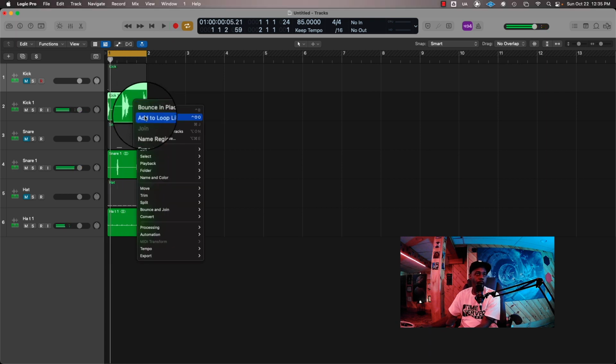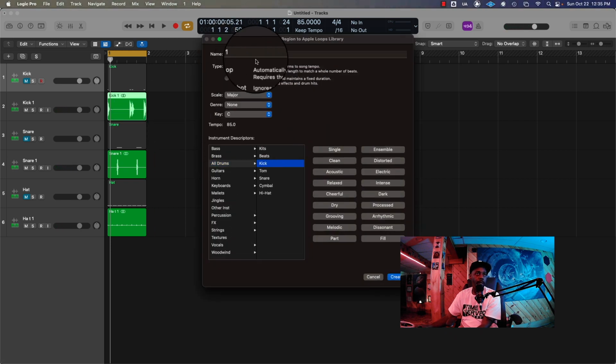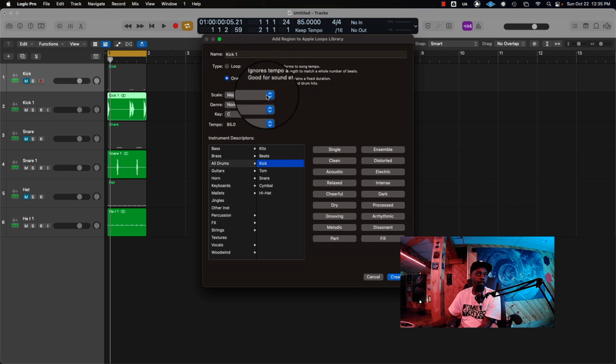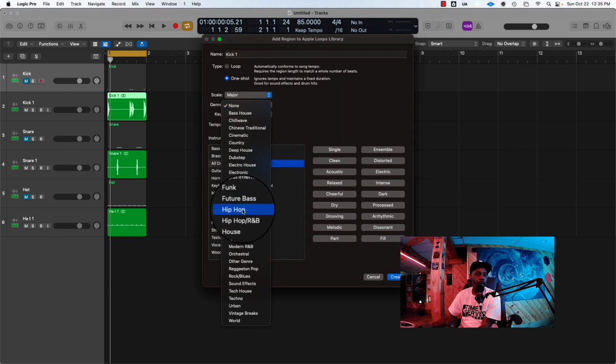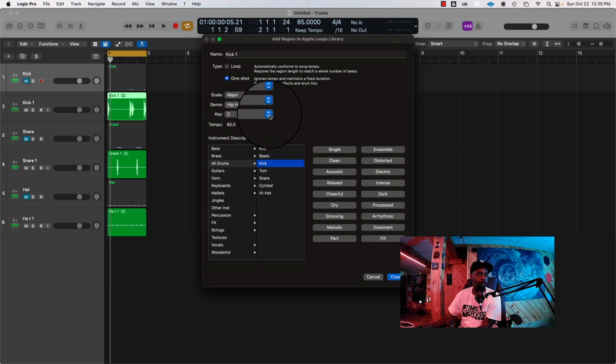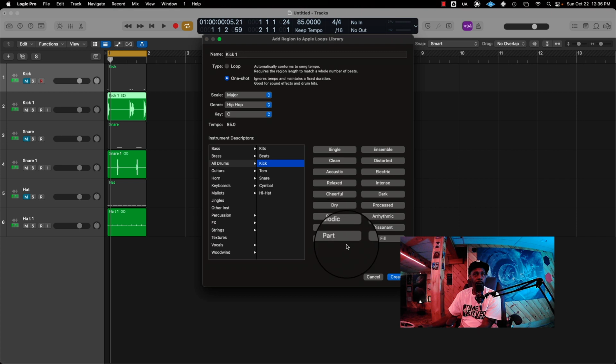So you could right click, add to Apple loop. You could put it in a section of all drums, kick. The name of it is kick 1. It's a one shot. You could give it a scale if need be. You could give it a genre if you wanted to. We can call this hip hop if they even have a hip hop. Yes, there we go, hip hop. You can give it a key, whatever key it's in. It already takes the tempo. So kick, anything here? Nope, create.